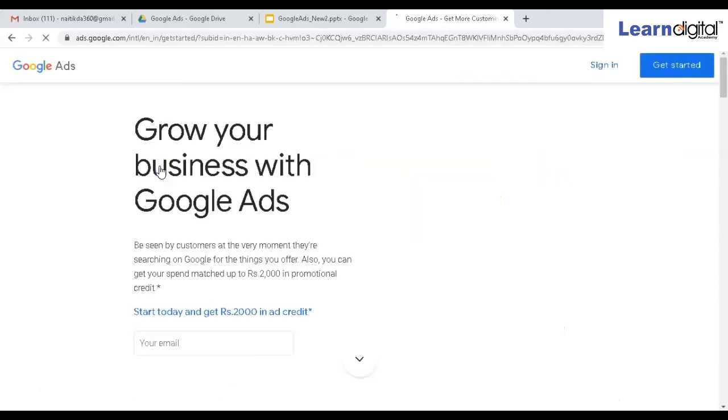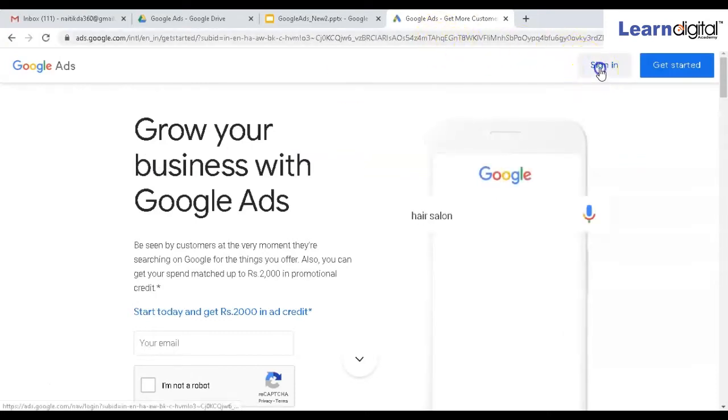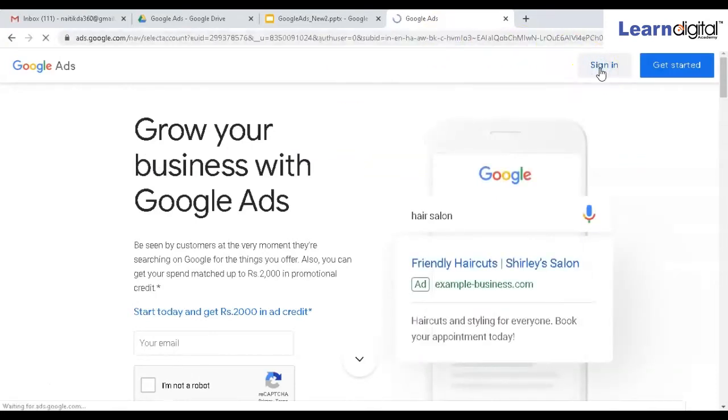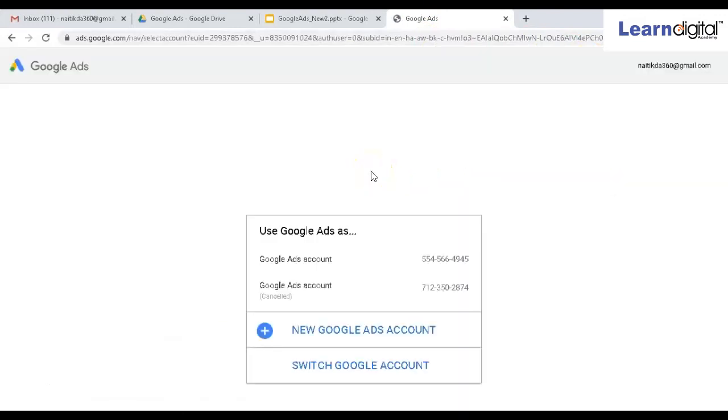For running your Google Ads platform, compulsorily you should have a Gmail ID. So make sure you have your Gmail ID, and then you can go forward. Go for sign in. Make sure you sign in with the same mail ID. Let me be very clear: from now on, whatever Google platforms we'll be learning, be it Google Tag Manager, Google Analytics, Google Keyword Planner, or whatever it is, make sure you use the same mail ID.